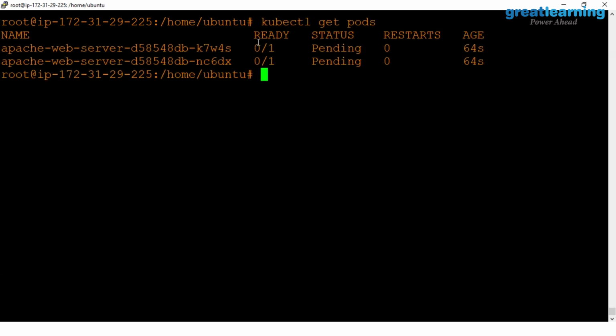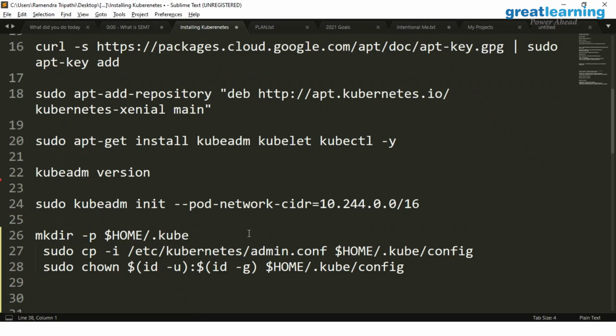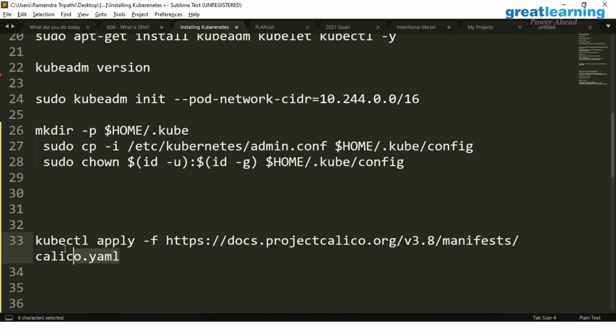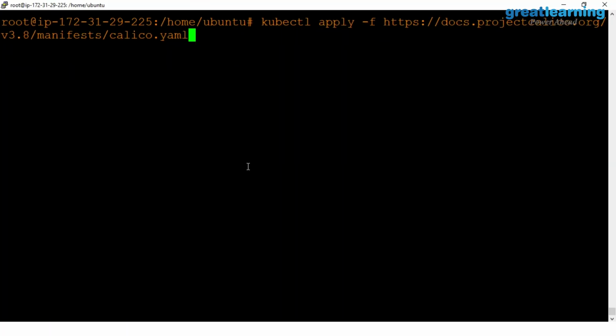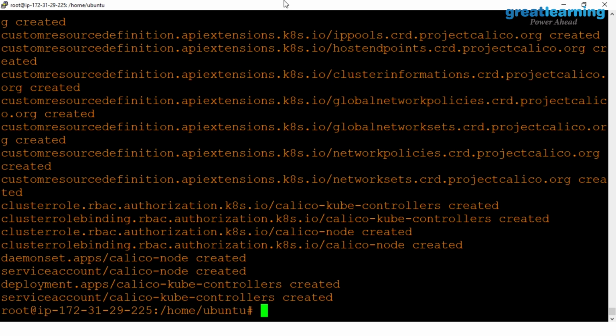If it's still not showing up for you, then there is a chance that your network plugin has not been added by default, right? So if this still does not come, please go ahead and apply this particular command. What you can do is take this command kubectl apply -f, copy it and paste it. So it's a network plugin that we should have done actually earlier. Now that we have applied the network plugin, let's try this again. kubectl get pods.